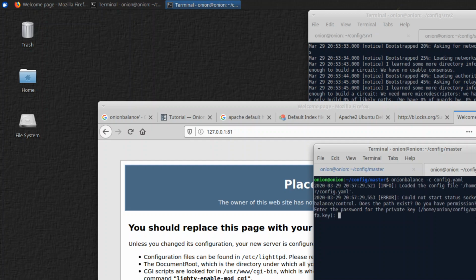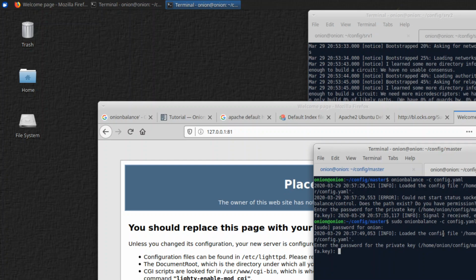The password for... sorry, there's an error here. Could not start status socket at this address. So I'm going to start it with superuser. And after that, the password for the created private key, which I entered in the first phase. Okay, so it's initializing, fetching descriptors for all services.